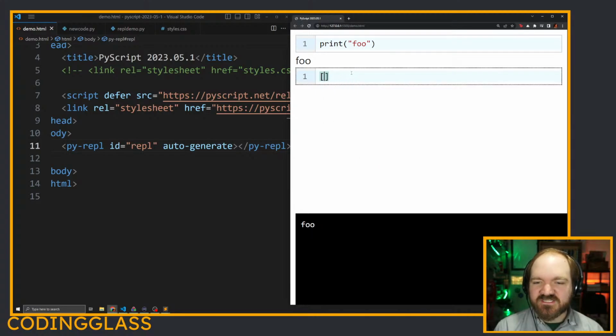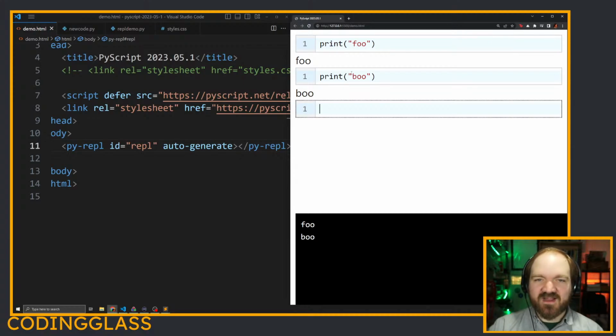And now this really does start to feel a little closer to what you're doing in a terminal, right? I have this command that I'm executing, then I see my output, then it puts my cursor down below that, and I can execute it again, and so on.